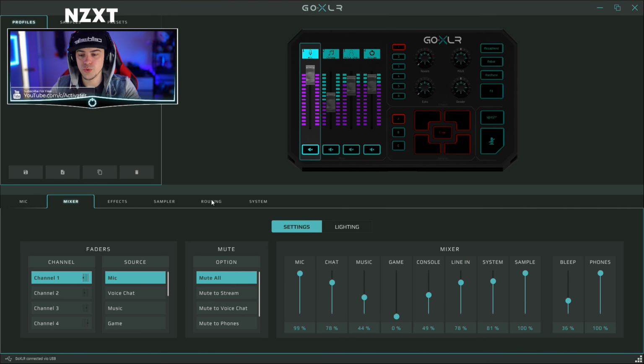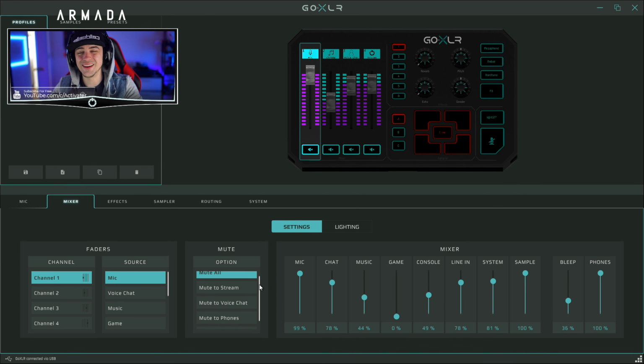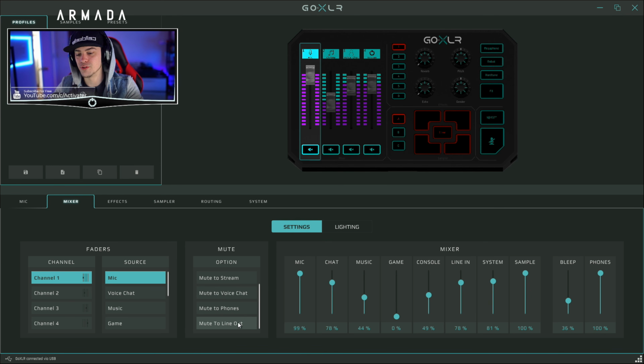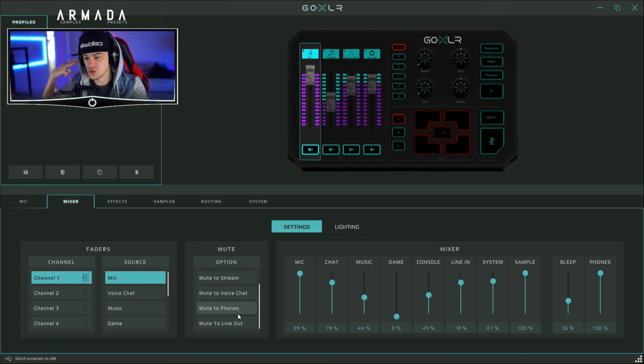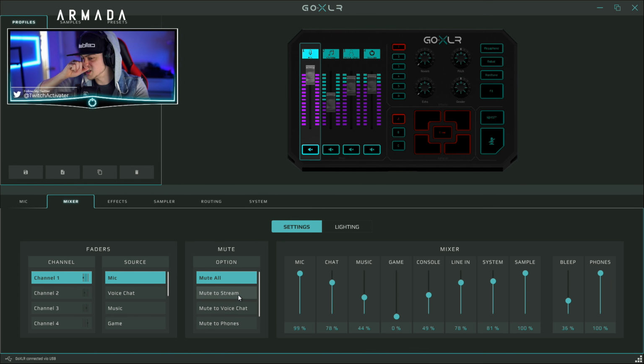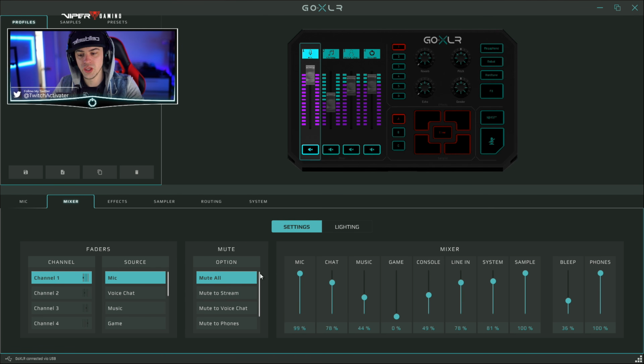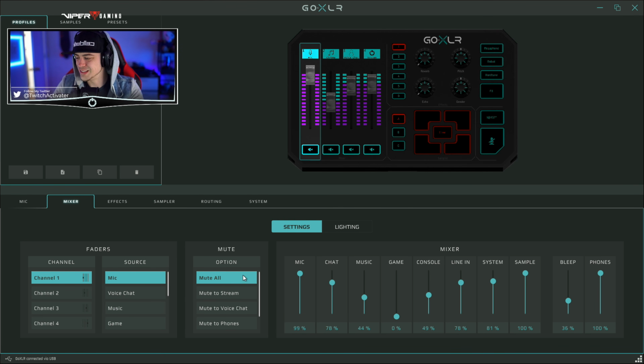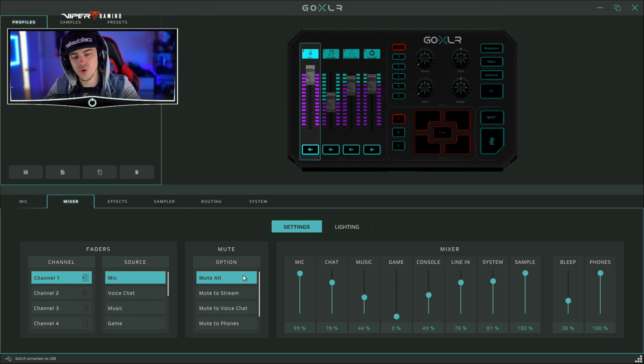And with the routing tab, which we'll get to in a moment, you can actually choose where it gets muted. So I can actually have it mute for you guys if I push that button, but I can still hear myself, or I can have it mute just going to my headphones so I don't have to hear myself talk, or mute it to my Discord or to the actual stream if I'm on a single PC setup. Very easy. I leave it on mute all, so it just wipes it everywhere and I don't have to worry about it.